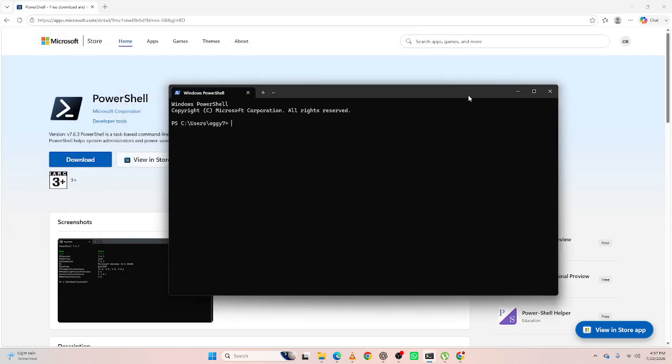If you need administrative privileges, right-click it and choose Run as Administrator. Before running advanced commands, learn a few basics. Use the following commands to see your current folder, list files, and change directories. Get-Location, Get-ChildItem, Set-Location C:\Users.